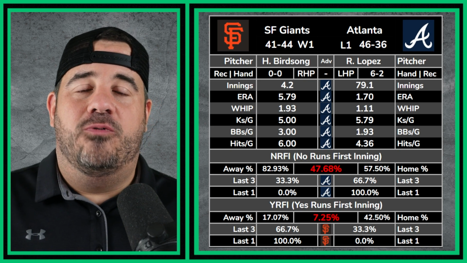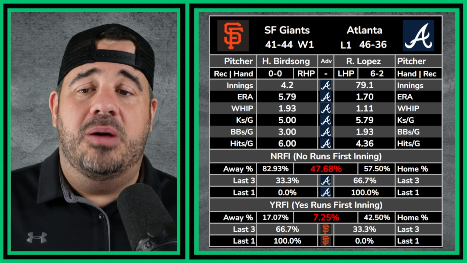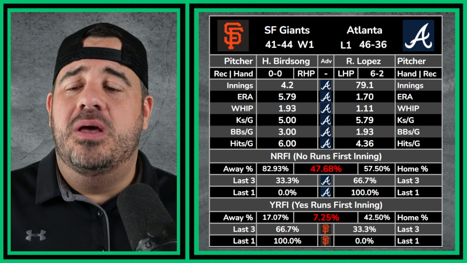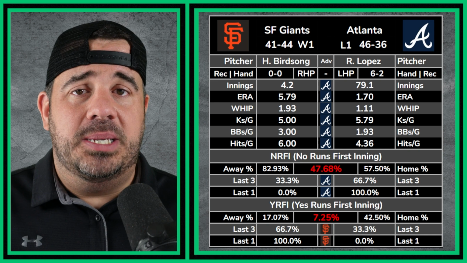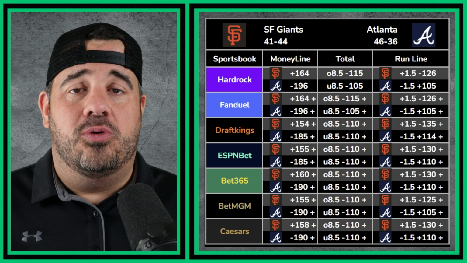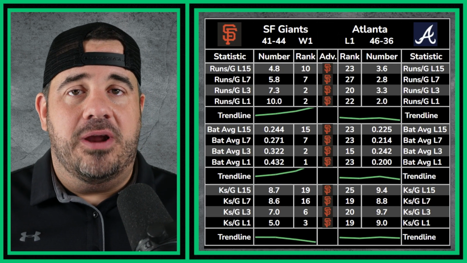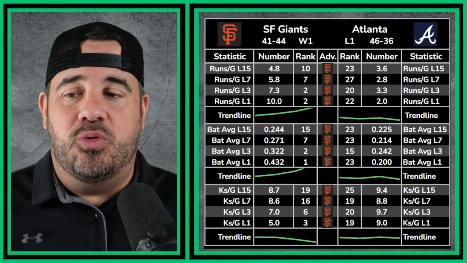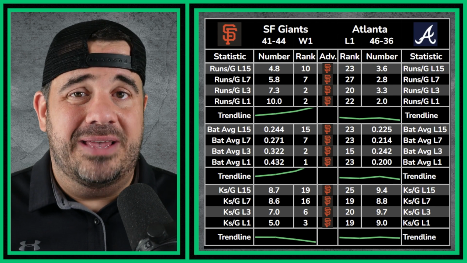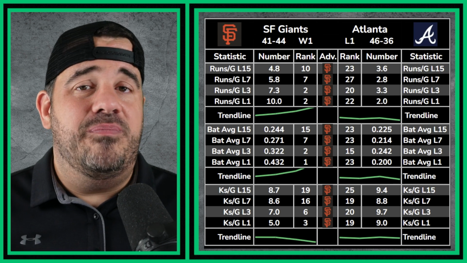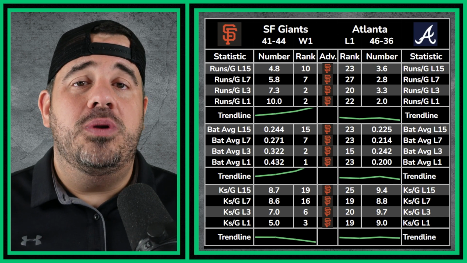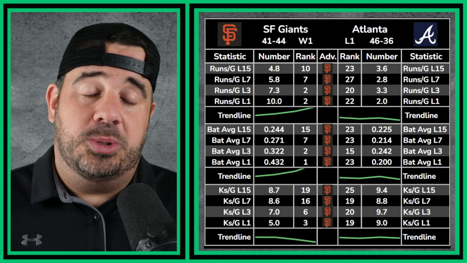We got Birdsong, 4.2 innings, 5.79 ERA up against the beast of Lopez, 6.2 with a 1.7 ERA and a 1.1 whip. Nerfy's 47.6. We'll look at it based on the pitchers. Odds, we see that Atlanta is a hefty favorite at home, 8.5s across the board with the total. Bats, though, San Fran is on fire. Second in the majors in both runs and batting average behind the Yankees, 7.3 and 322 average while only striking out 7 times. Atlanta, on the other hand, is where they've been all month of June, in the bottom half of the majors in runs at 3.3 for 20th, 242 bats for 15th, and only striking out 9.7.